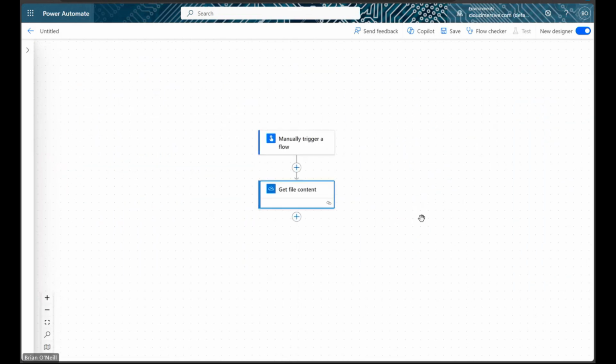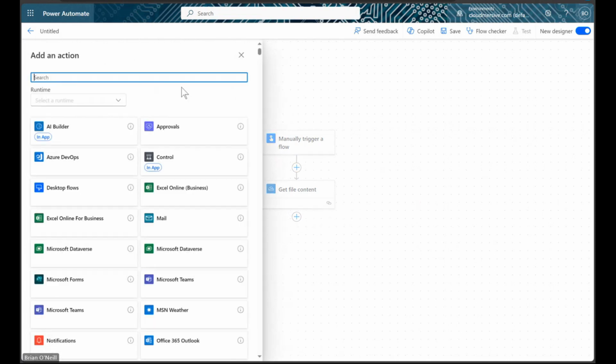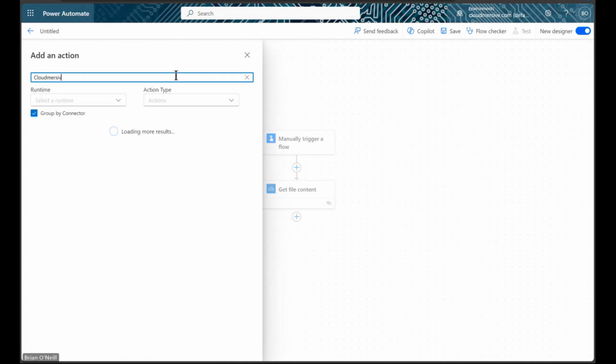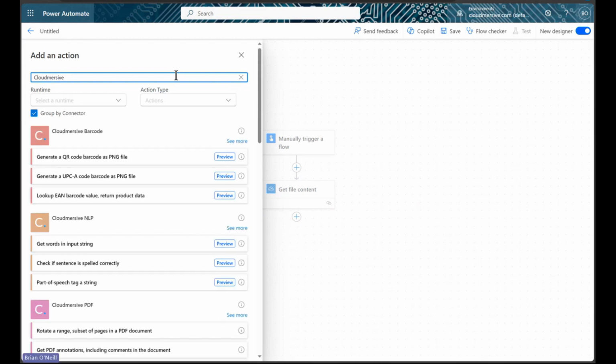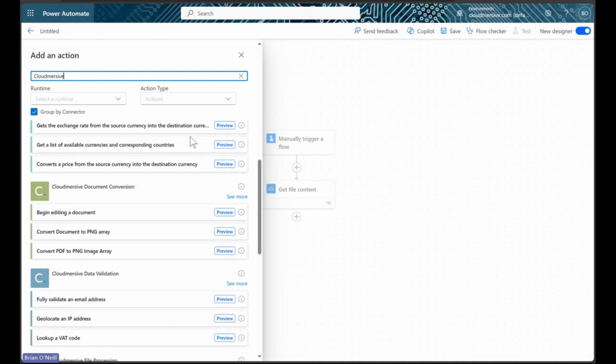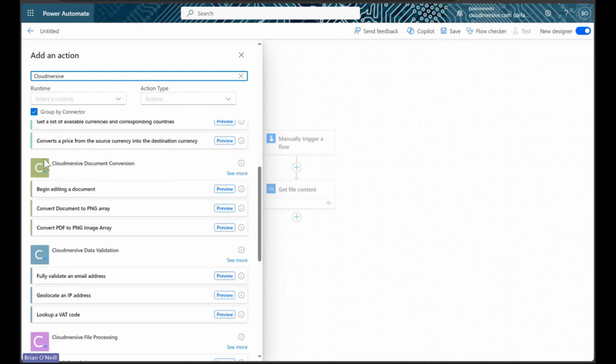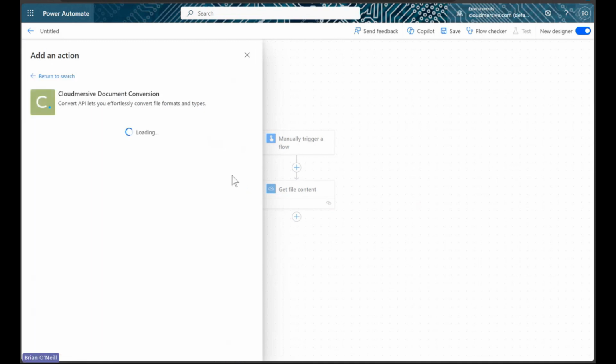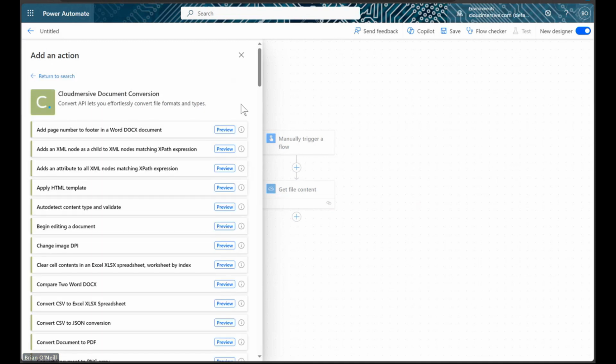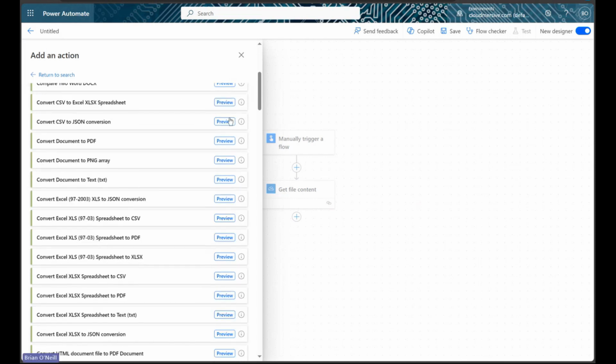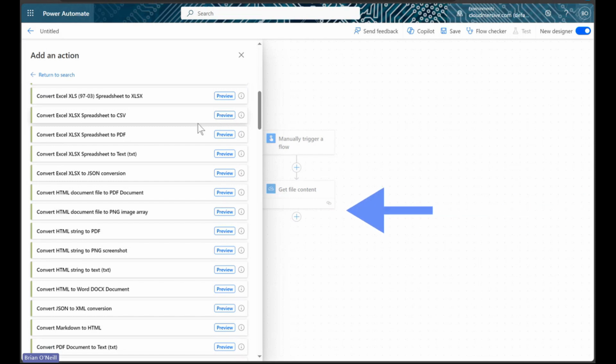In our next step, we will open a new action and search for Cloudmersive connectors. We will scroll down from here to find the Cloudmersive Document Conversion connector with the green logo. And from here, we will click See More to view the actions list. From the actions list, we'll search for an action called Convert HTML Document File to a PNG Array. And once we find it, we will select it.